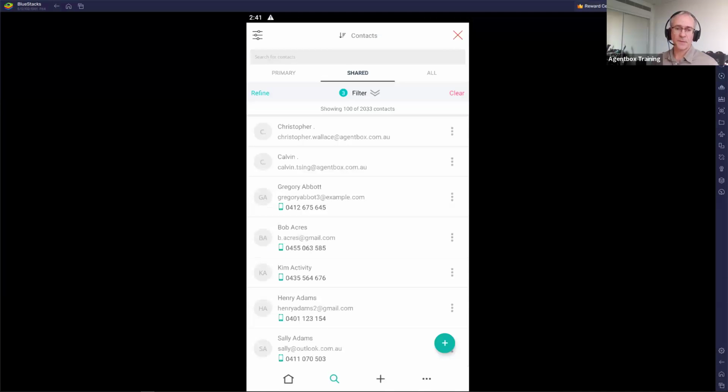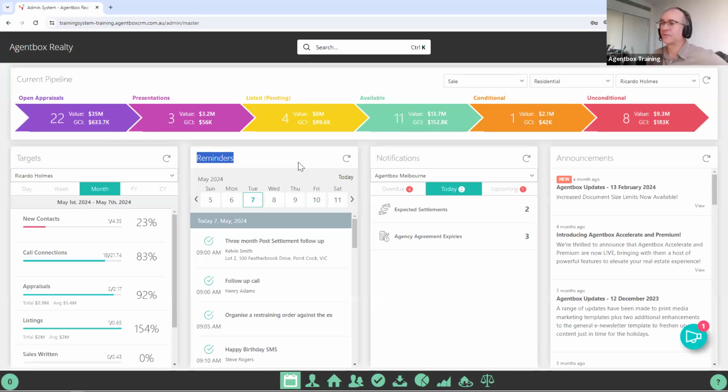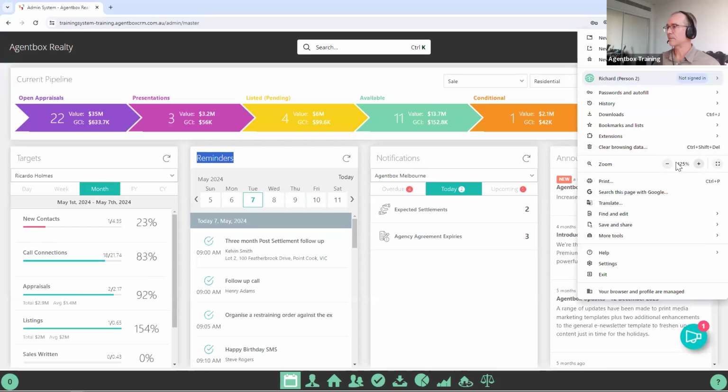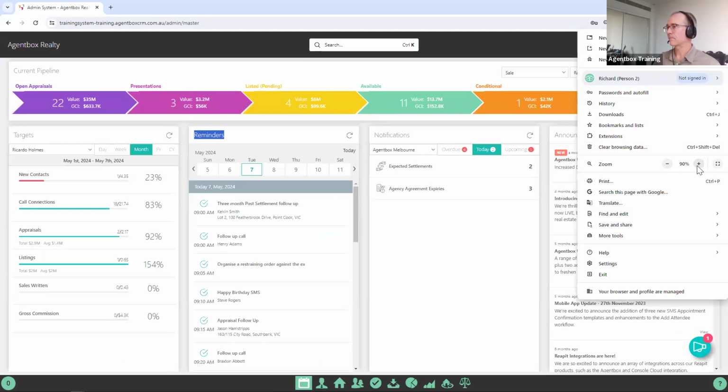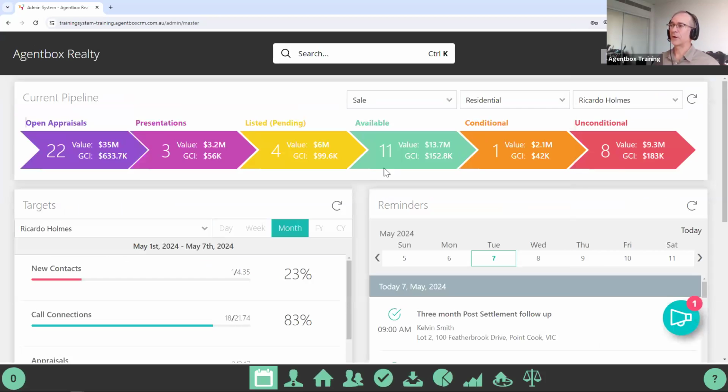Okay, so moving back to the desktop, I just want to look at some quick tips and tricks in the desktop. Now, firstly, if you're working from a laptop, and I come across this quite a bit, I find agents are working out of a laptop and their screen looks like this. You can see just two panels, the targets panel, the reminders panel. You should preferably want to see 4 panels here. So you can zoom in and out.